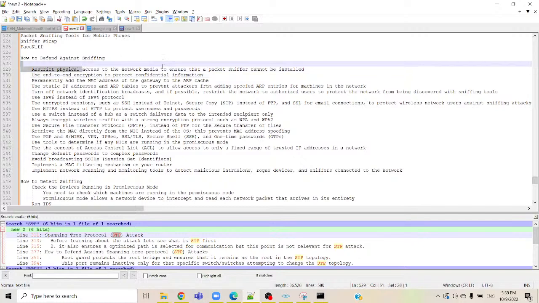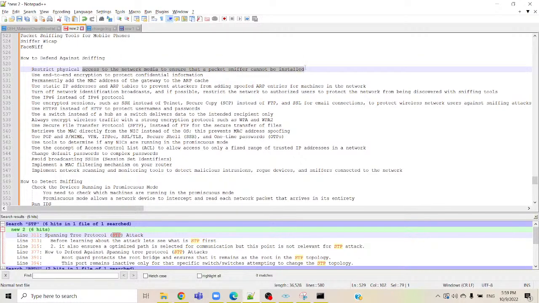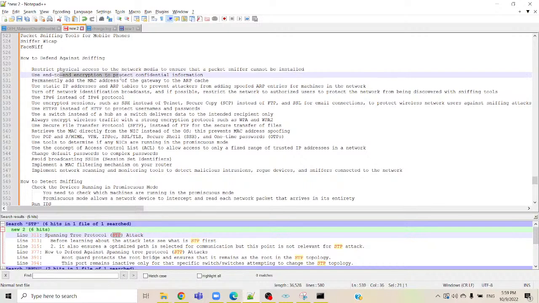Restrict physical access to the network media to ensure that a packet sniffer cannot be installed. Use end-to-end encryption to protect confidential information. Permanently add the MAC address of the gateway to the ARP cache. Use static IP addresses and ARP tables to prevent attackers from adding spoofed ARP entries for machines in the network. Turn off network identification broadcasts and, if possible, restrict the network to authorized users to protect the network from being discovered with sniffing tools. Use IPv6 instead of IPv4 protocol.